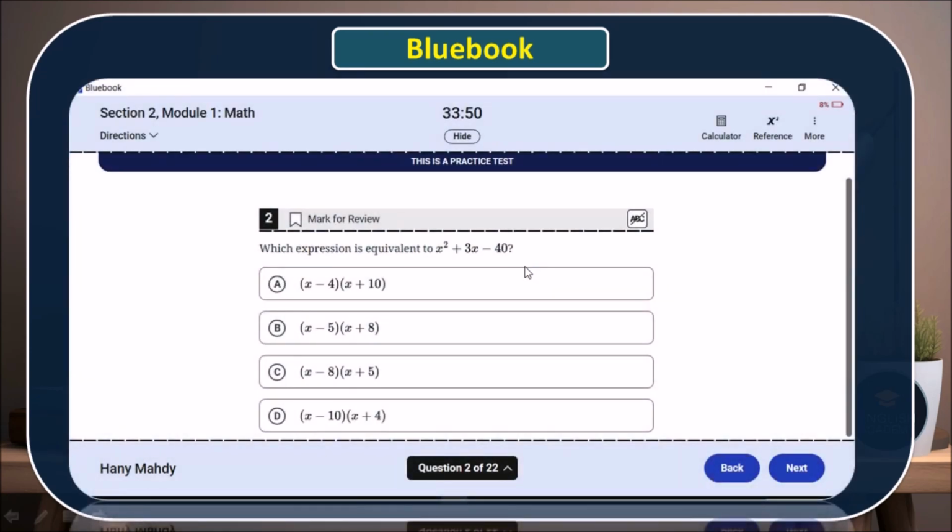And this is how the math modules look like. The question followed by 4 choices, the timer in the middle, a button for a graphing calculator, but the student can still bring a personal graphing calculator to the test. And we have a reference screen as well.